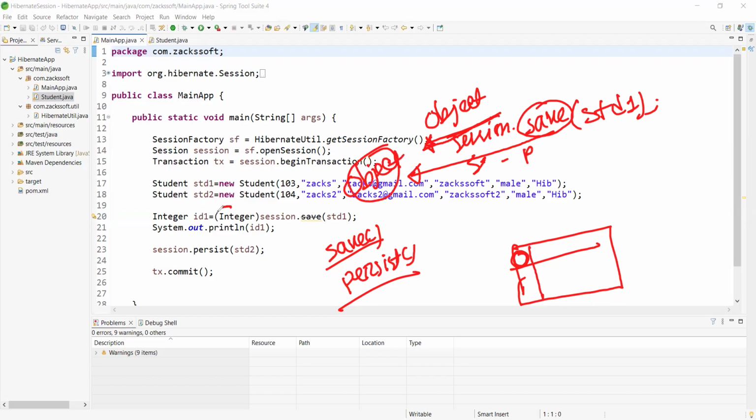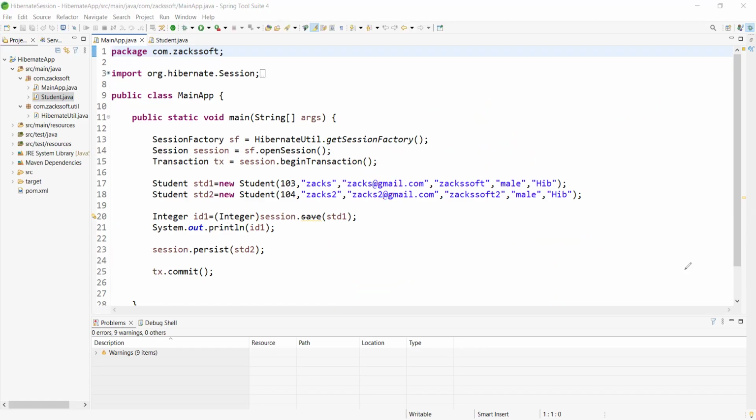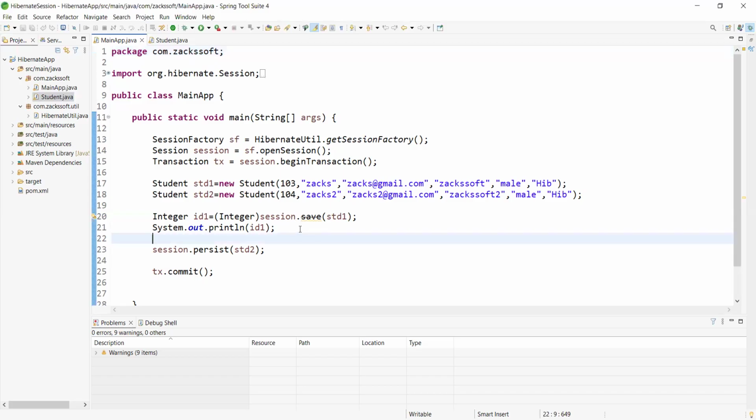If we want, we can test it. And what is the difference with the persist method? The persist method doesn't return anything, simply okay. Up to now, any confusion? No. So now let me continue to the next topic. We can see, and also we can update.